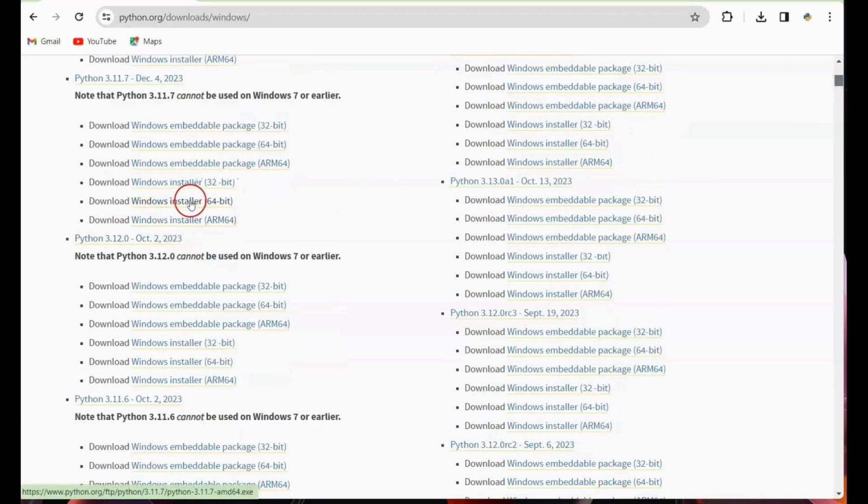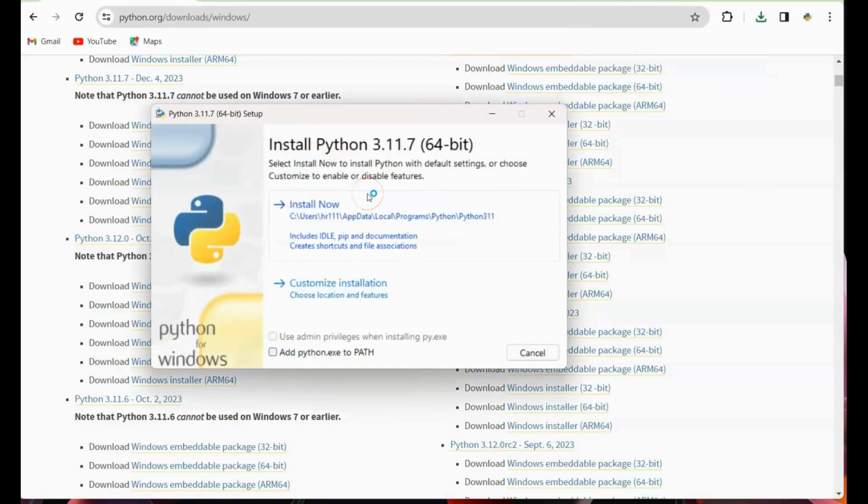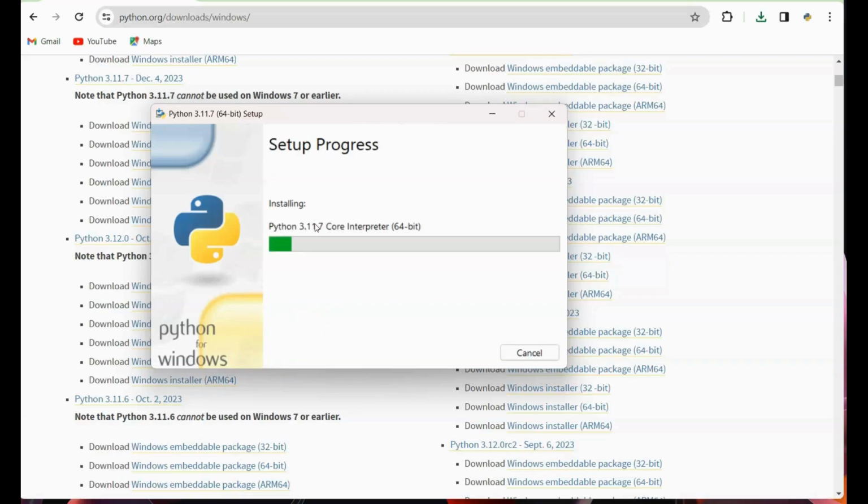See here, Windows installer 64-bit. You should click on it and it will be downloaded here. Just open it. After opening, you'll find this page, Install Python 3.11.7 64-bit. Select Install Now to install Python with default settings, or choose Customize to enable or disable any features. Just click on Add python.exe to PATH. This is a very important step, so you should tick it. After that, you should click on Install Now.